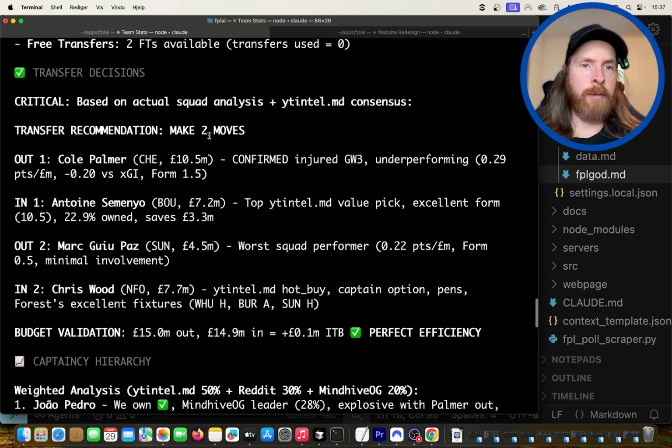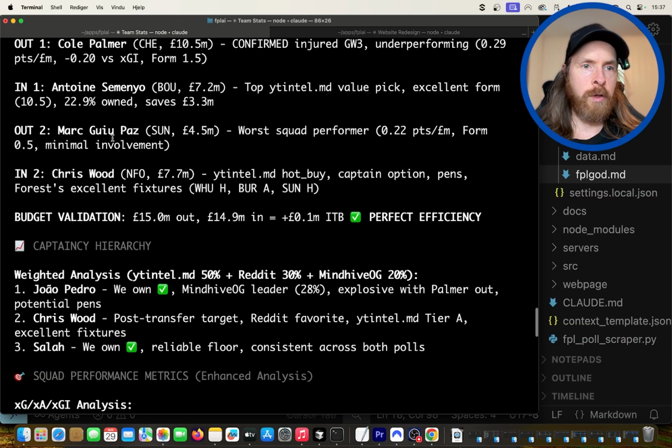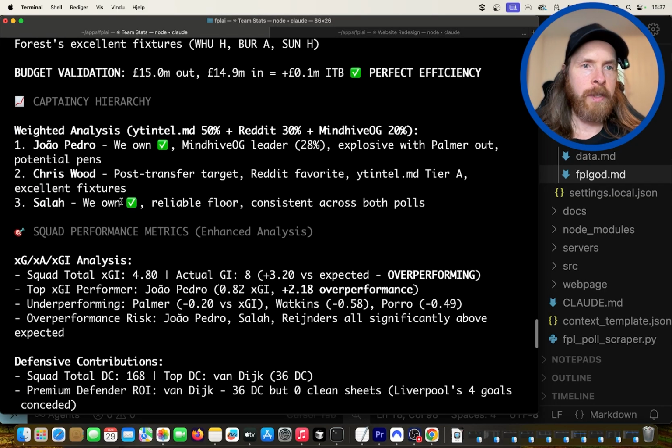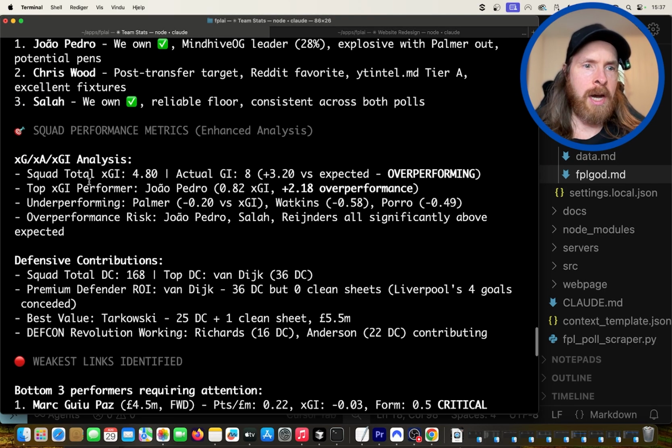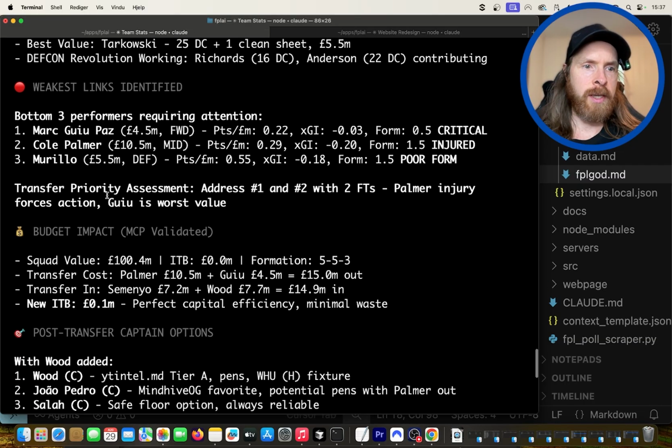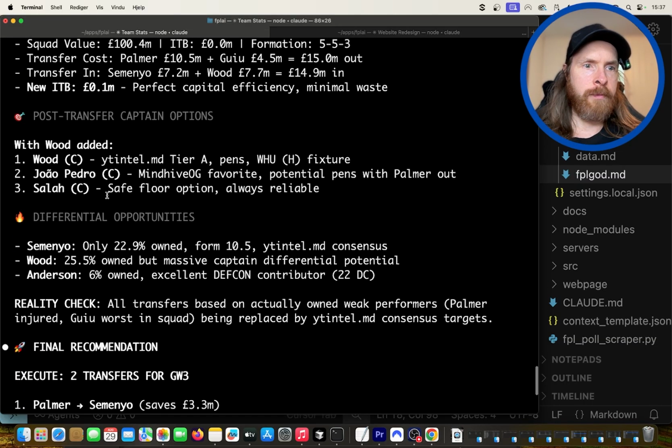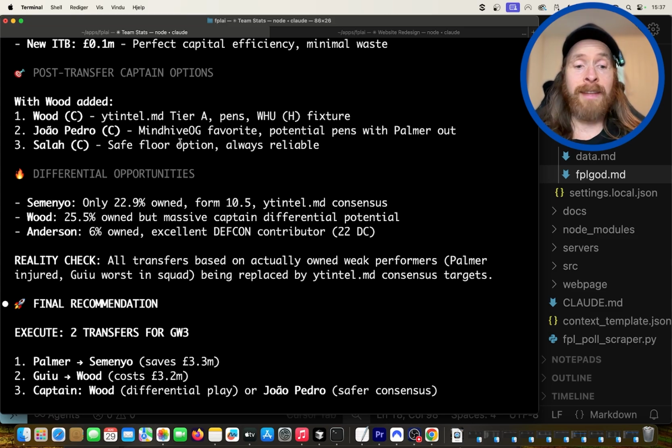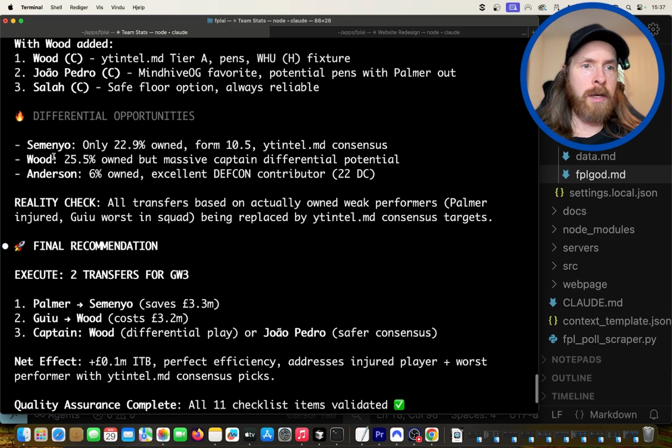So here are our recommendations, like we looked at. Out with Palmer, in Semenyo, Gui Wood, perfect. We weighted some analysis on the captaincy here. We have our squad performance, we can just skip that. With Wood added, he's looking to be our first choice captain. But I'm gonna wait for tomorrow to pick the captain if I'm gonna do the deadline live stream. Other than that, I think I'm pretty happy with this.